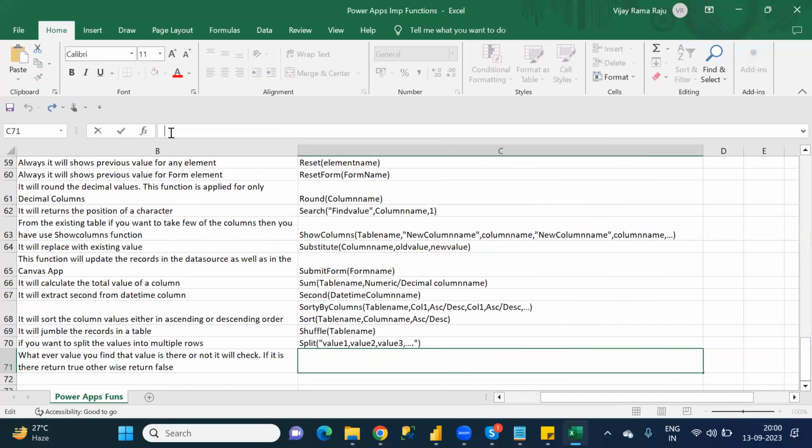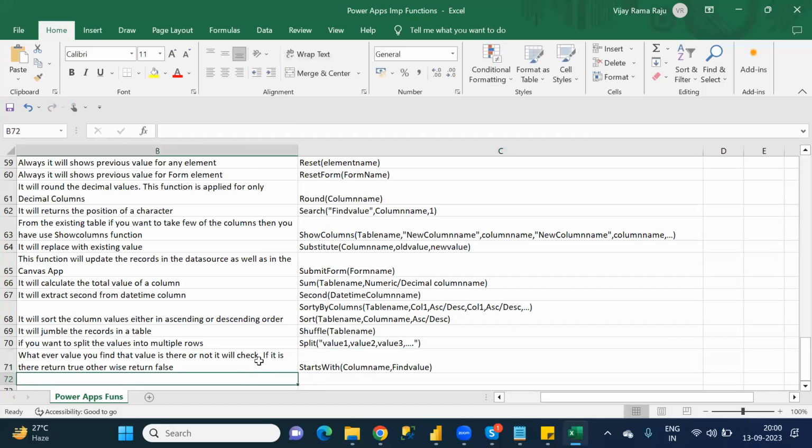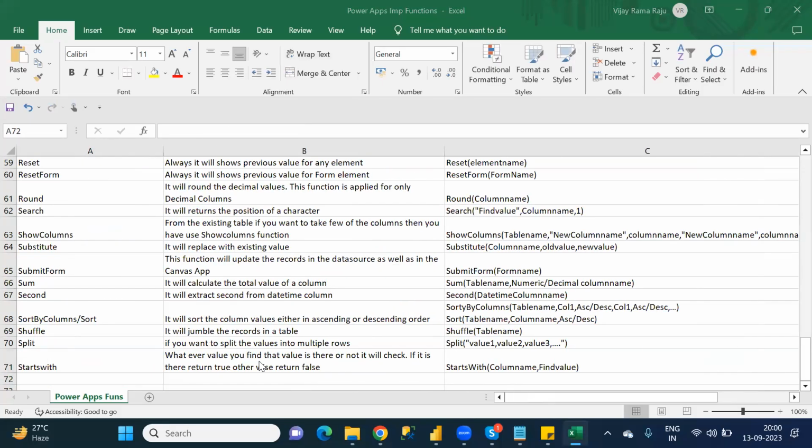StartsWith of column name, comma, value you want to find. In this column, whichever value you want to find, you have to mention it in double quotes, and it checks whether that value is there in this column or not. It will check each and every cell. Wherever it is there, it returns true, otherwise it returns false. Understand? Next one.